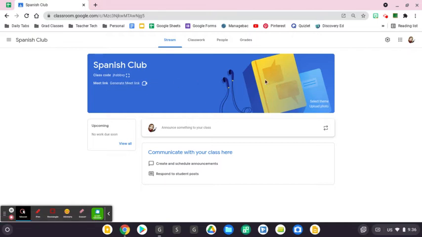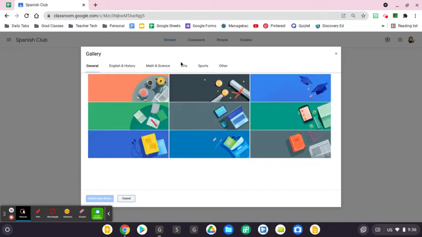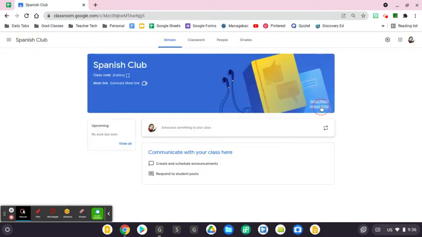If you're not a fan of what the banner art is, you can select a theme, you can upload a photo, and it takes you to the pre-existing templates that they have. You can go by topic here, or if you have a picture saved, you can upload a photo that you have done. So the 4 tabs here are stream, classwork, people, and grades.